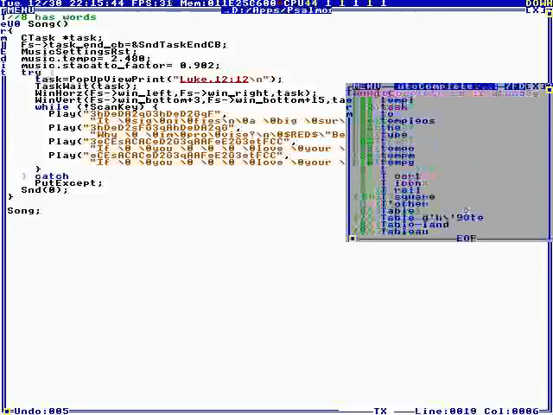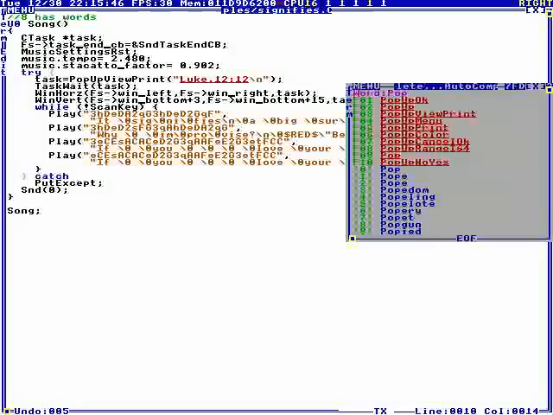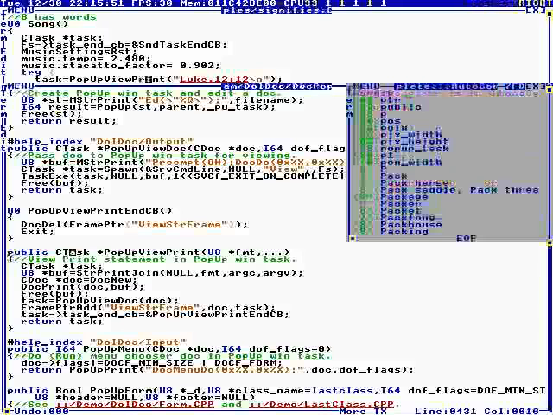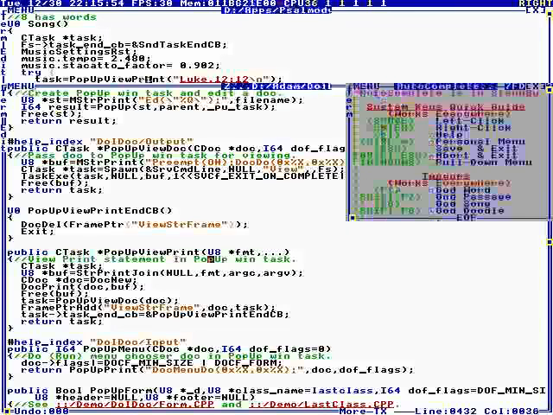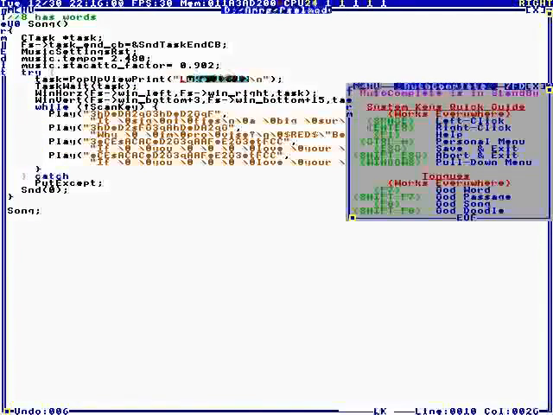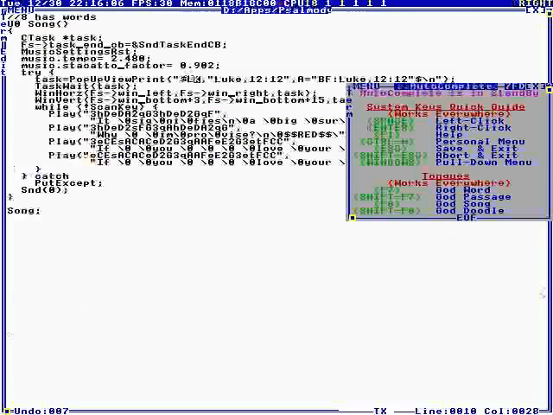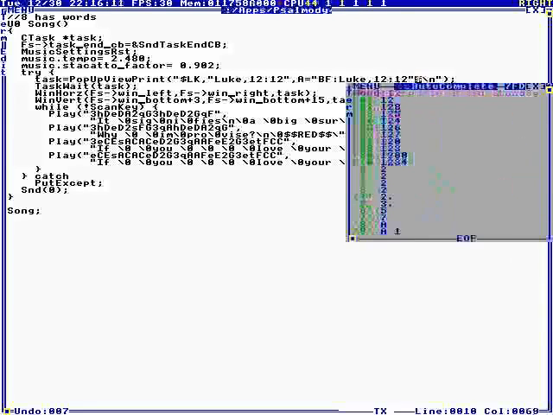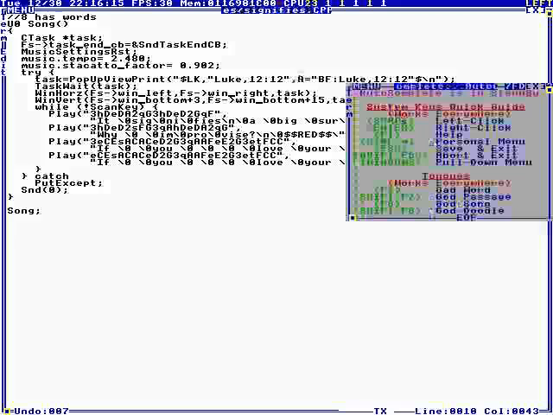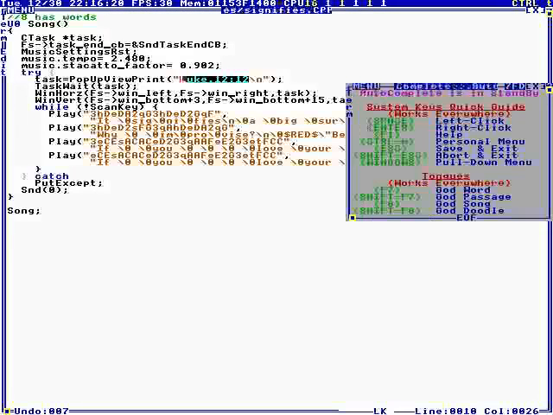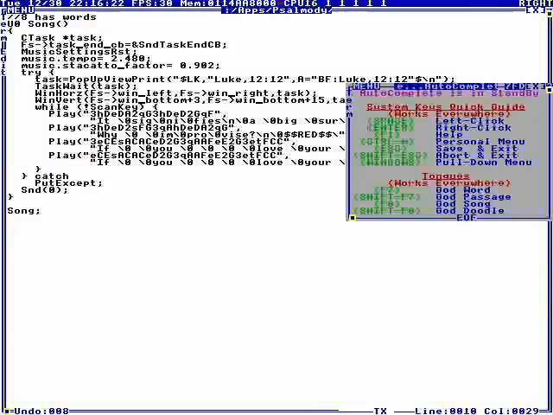Now the most interesting part of this song is the pop-up view print. If you look at this function, it views a print statement in a pop-up window manager, in a pop-up window. So this is going to print. Now look at this. If you hit Control-T, you get that's a link according to our dollar sign document format. This format for source code is a $doc, which is a dollar sign document.